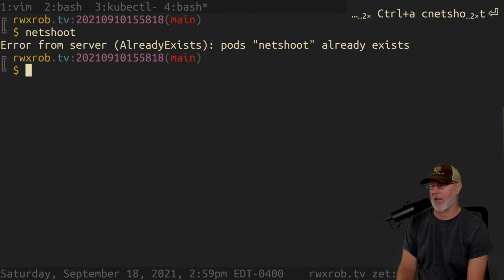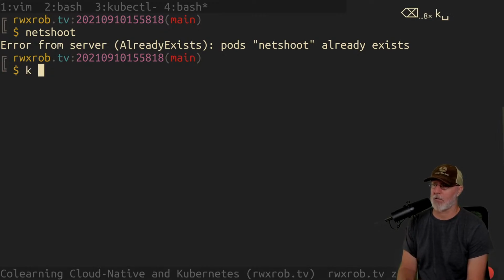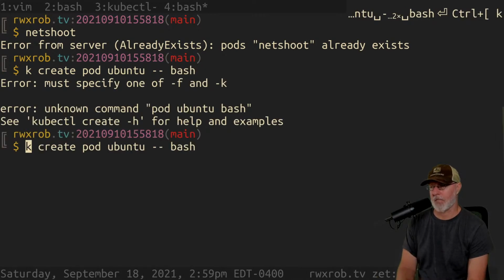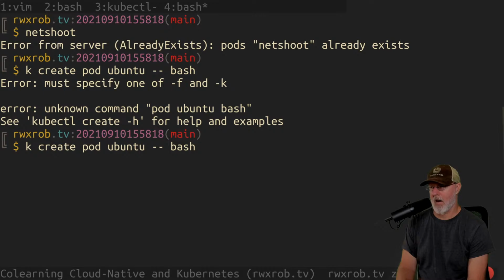Fine. All right, I'll just do something else. I'll do create. Wait, let's do k create pod ubuntu dash bash. I can't create. Okay, let's do a deployment.